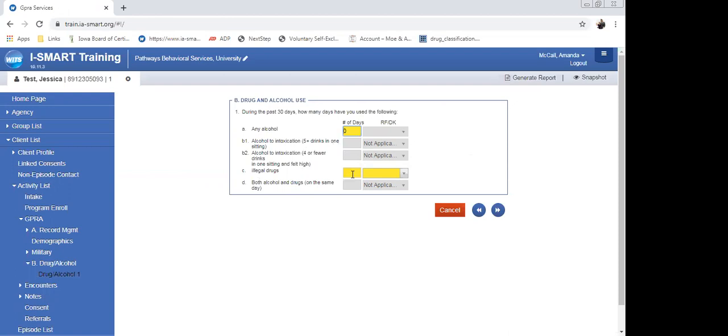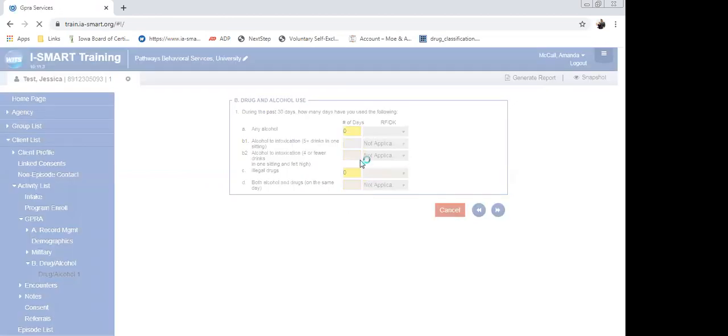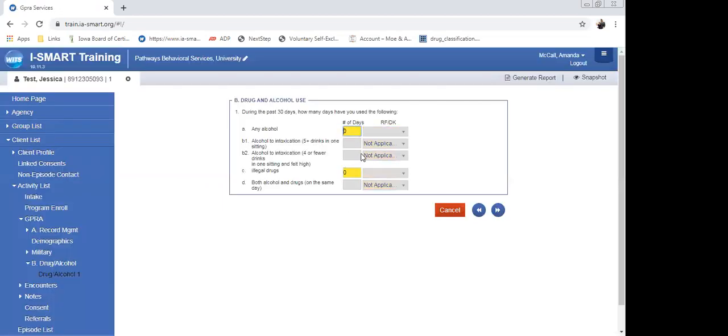C is asking about illegal drugs, and yes, that's all illegal drugs. 0. When I ask clients these questions, I still remind them about privacy and confidentiality, and that we want what's best for them, so to answer them honestly. And then D is if they've used drugs and alcohol on the same day. And obviously that is 0 because she's got 0 for alcohol and drug use.